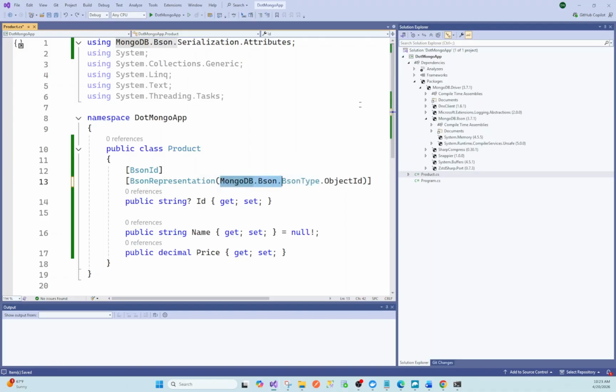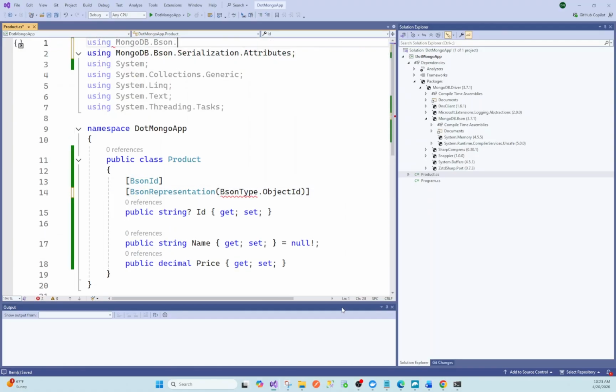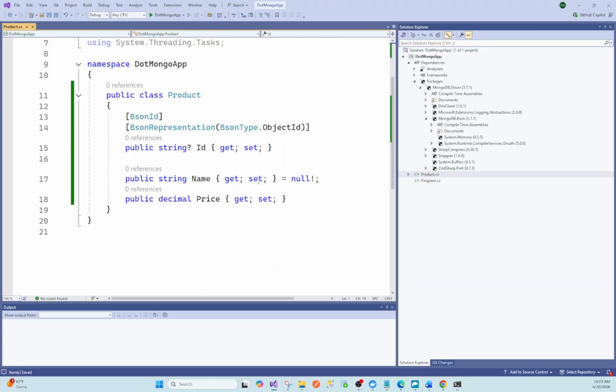You can use this here using. Now I created a model. This Product is a C# class, but I used BsonId and BsonRepresentation so that I can easily map this to the MongoDB collection. When this data is being inserted or read from MongoDB, this ID will be used as an index. So let's write some more code.